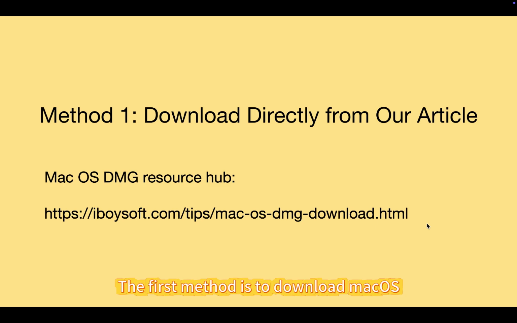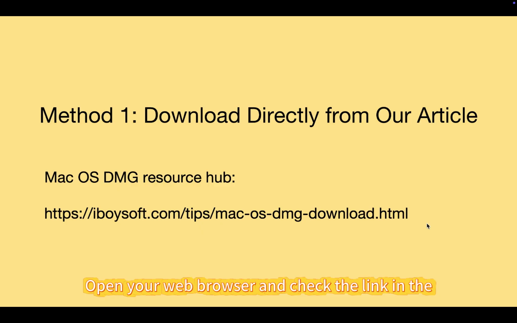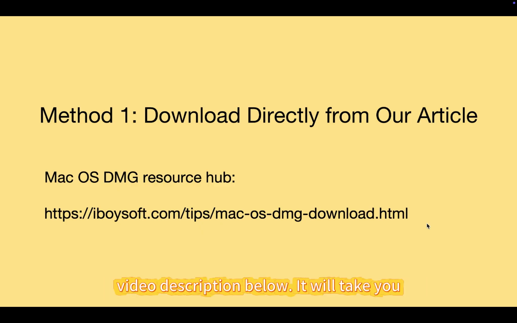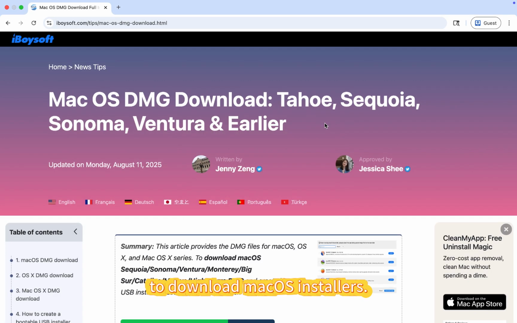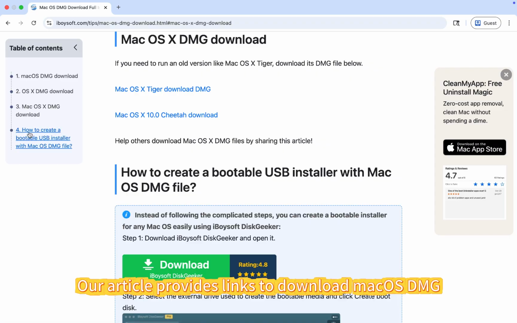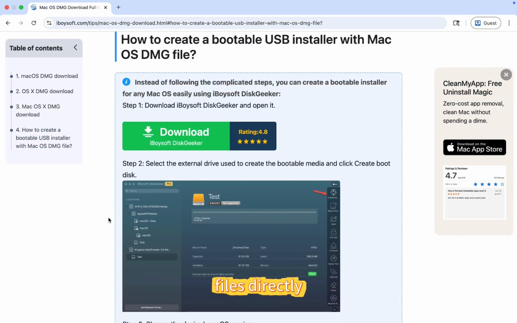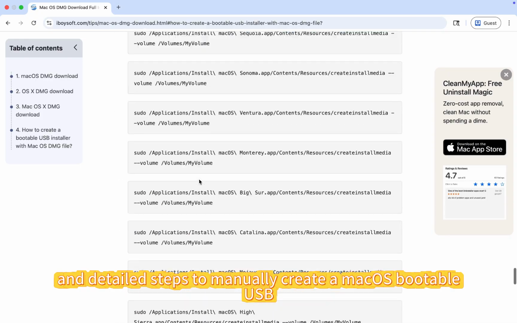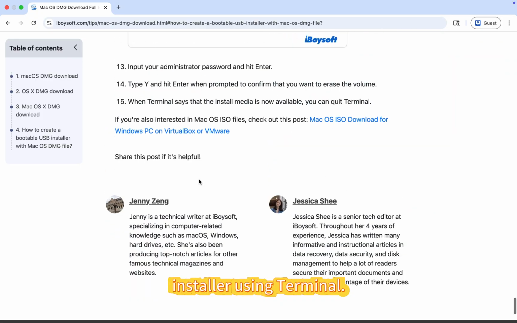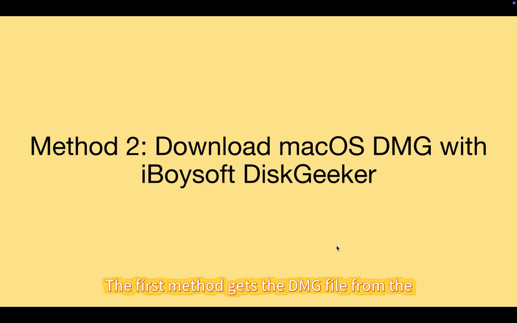The first method is to download macOS DMG files directly from our article. Open your web browser and check the link in the video description below. It will take you directly to our guide on how to download macOS installers. Our article provides links to download macOS DMG files directly and detailed steps to manually create a macOS bootable USB installer using terminal. The first method gets the DMG file from the internet.